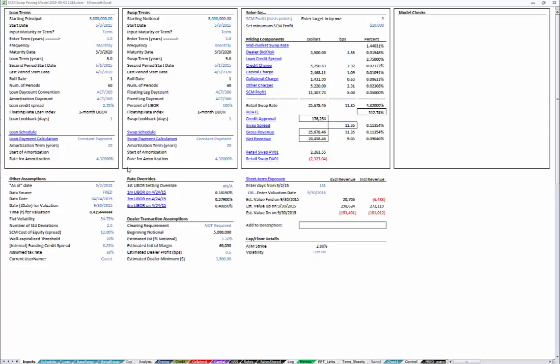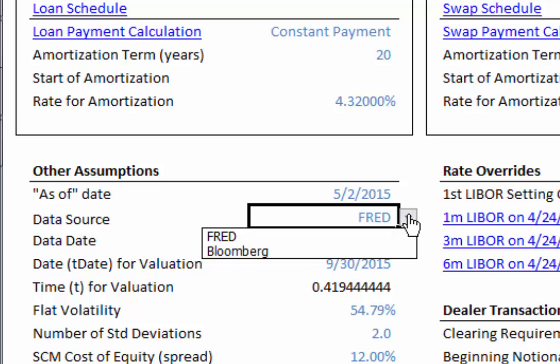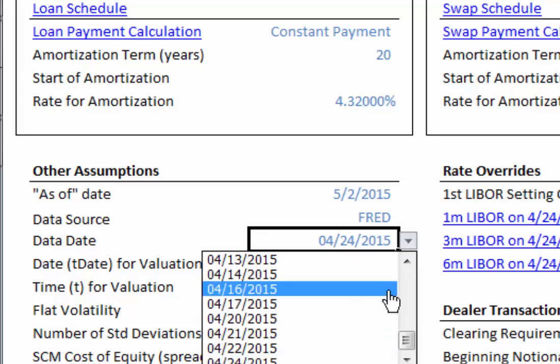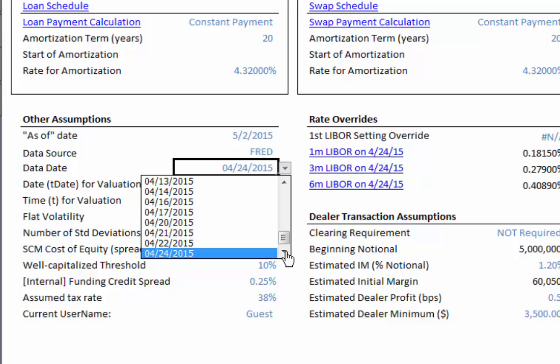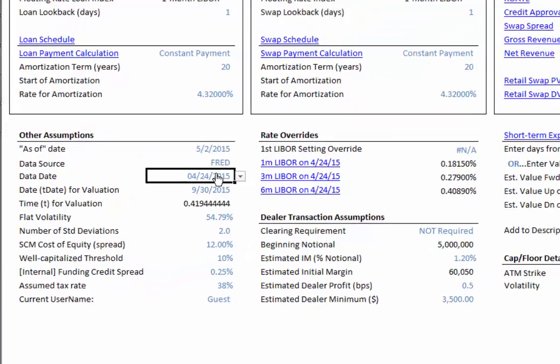So our hypothetical situation is that the as of date is 5/2/2015. We've gone as far as we can go on the FRED database, and we're going to stick to that, assuming that Bloomberg is not an option. And we've seen that the latest data is from April 24th, 2015. So what we'd really like to do is use more timely data.